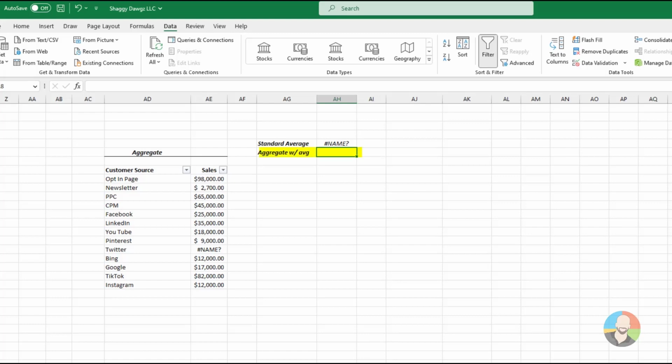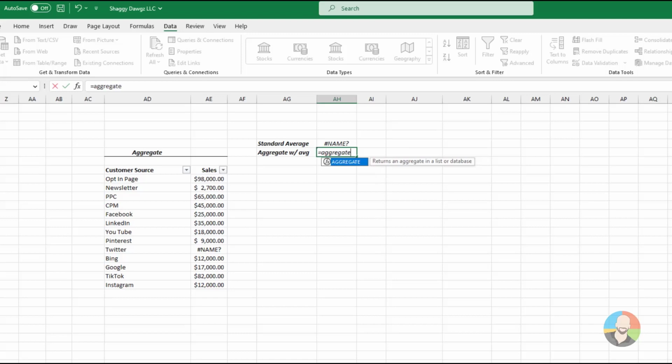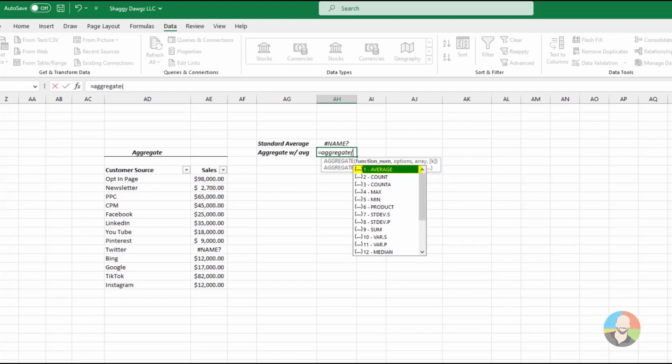And now let's take the aggregate function for a test drive. Believe it or not, it's actually easier to type out the function because Excel will walk you through step by step, prompting you along the way for the information it needs. Here we go. We'll type out equal, aggregate, open parentheses. And the first thing Excel wants to know is what type of calculation we want to do. In this case, we'll choose average.